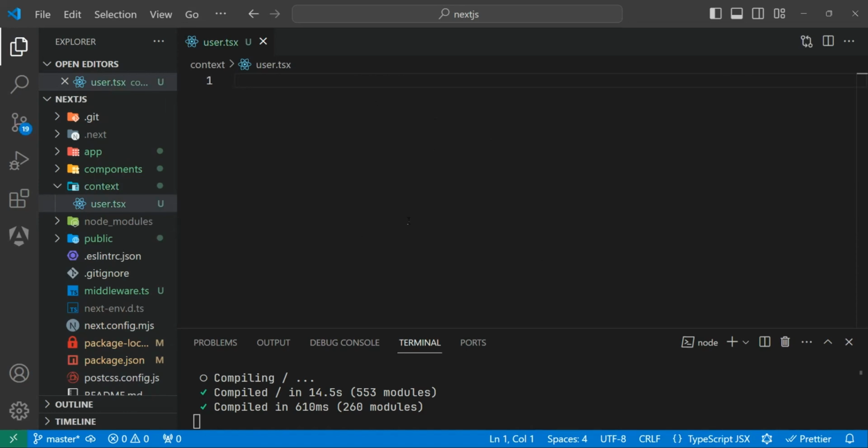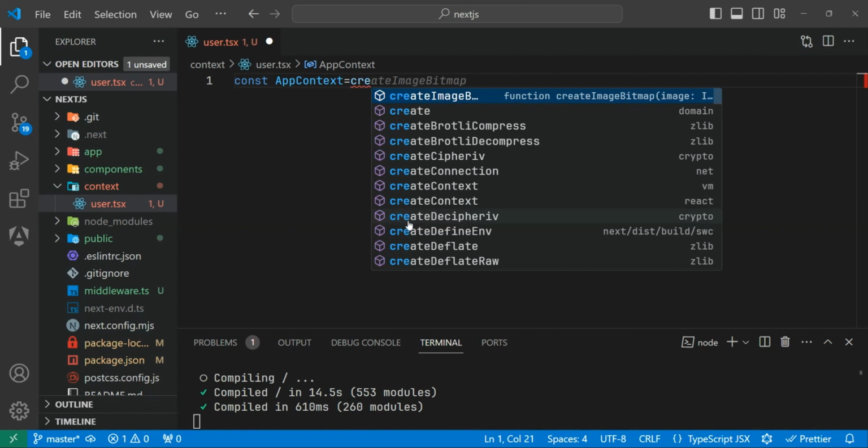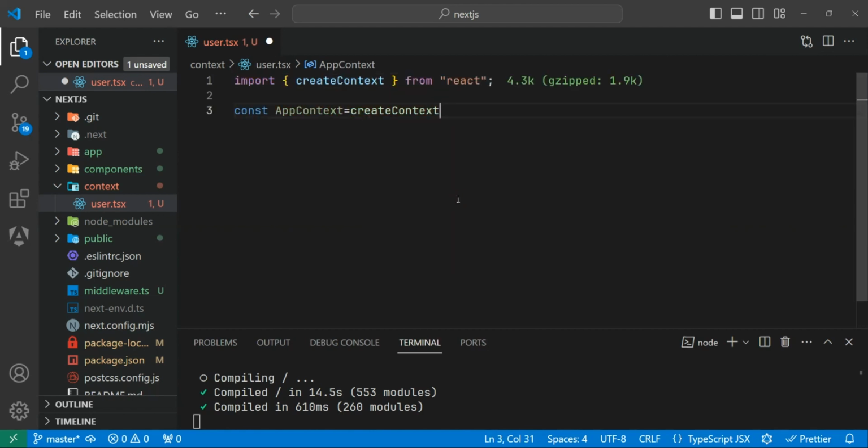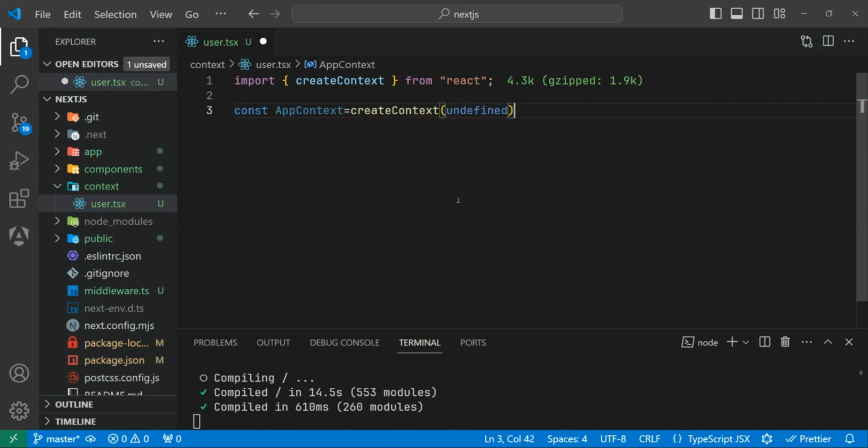Inside this tsx file, let's create a context const app context equals create context from React, and let's give undefined, and let's save this. And below we can create a provider function, export default function.